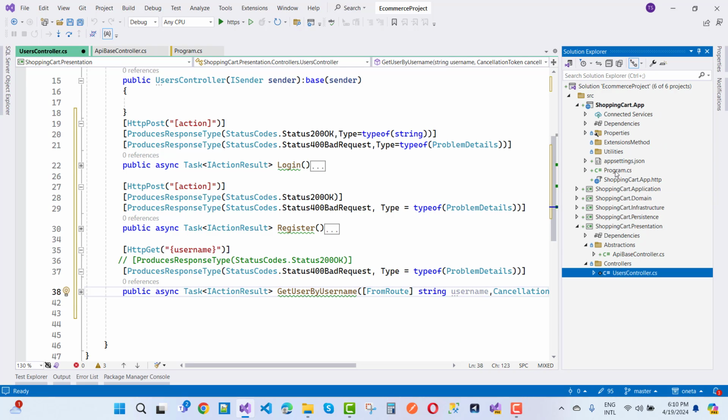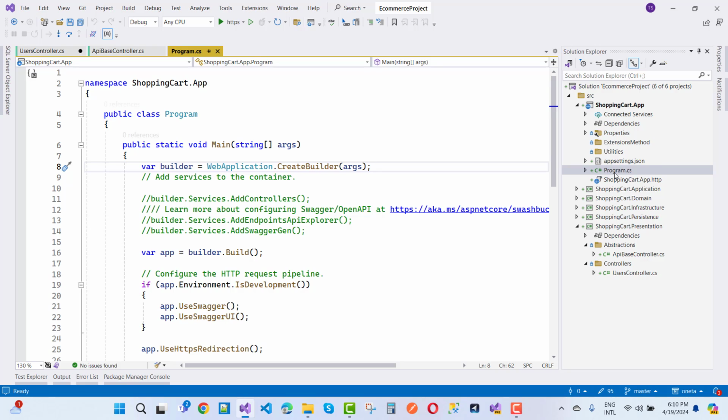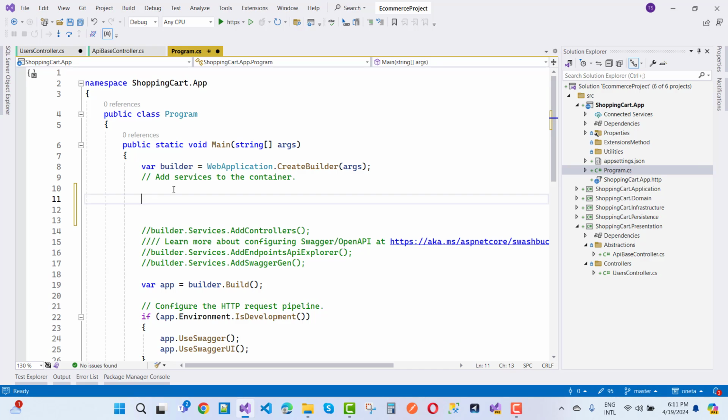So here we have a program.cs file. I want to first of all add the presentation layer and the controllers here, like builder.services.AddControllers, but the application layer does not contain any controllers, and controller is a separate layer part. So I want to add it here in a different extension method. Okay, but before going to this, I want to add an assembly name.